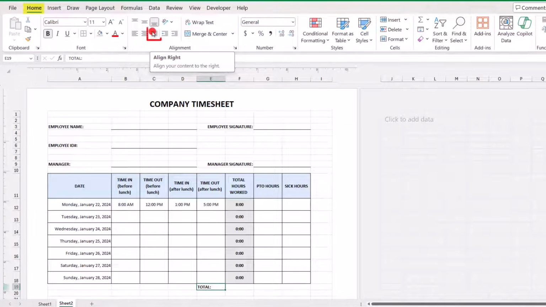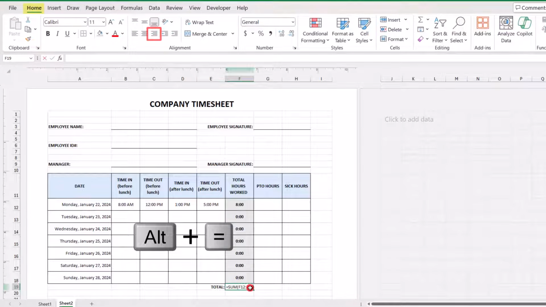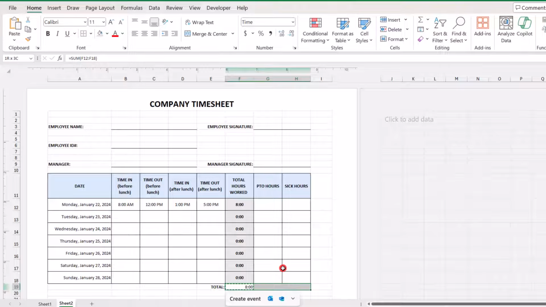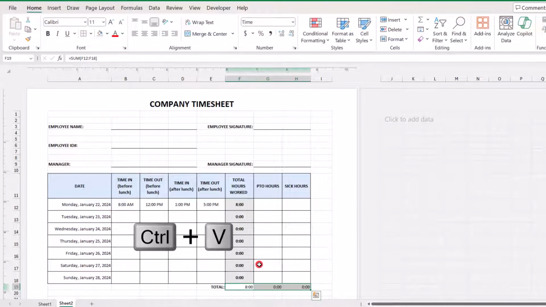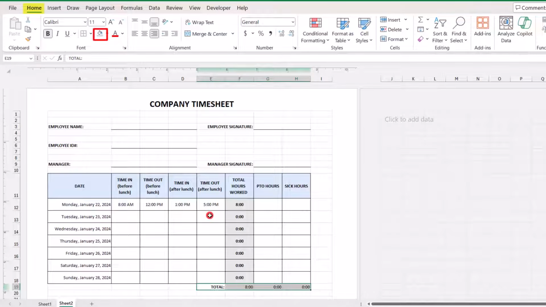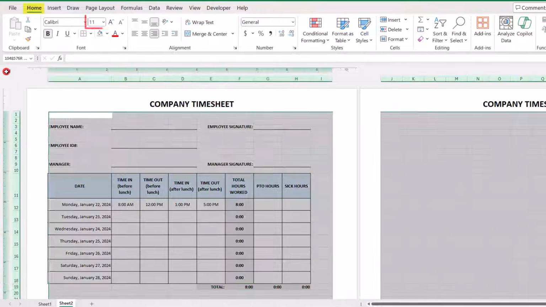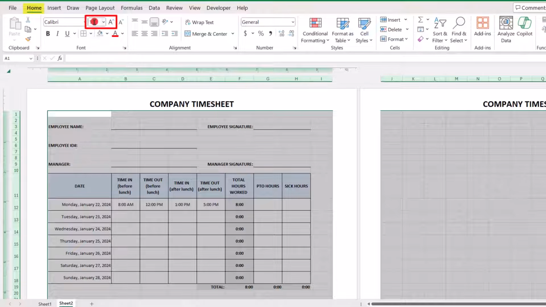And let's align this. And here I'm going to use the Alt equals keyboard command to auto sum the numbers above it. Then I'm going to copy this using Control C and Control V to copy this just next to it. And let's add that same gray filling and bold to all of these cells. And actually, I want to make everything a little bit bigger. So let's make the font a 14-point font.